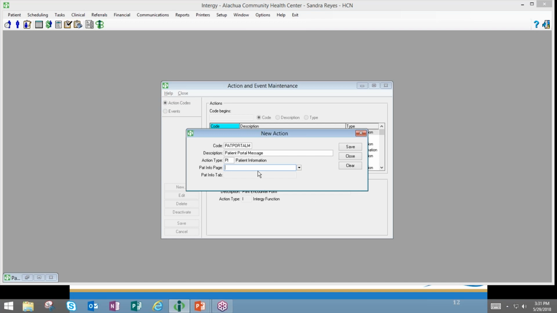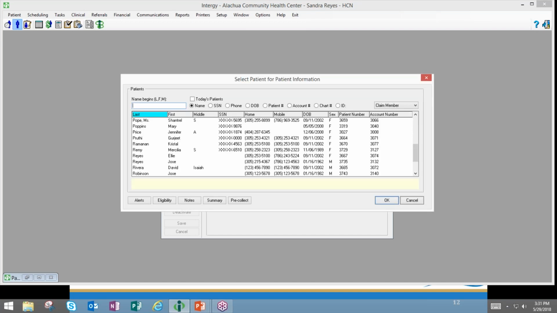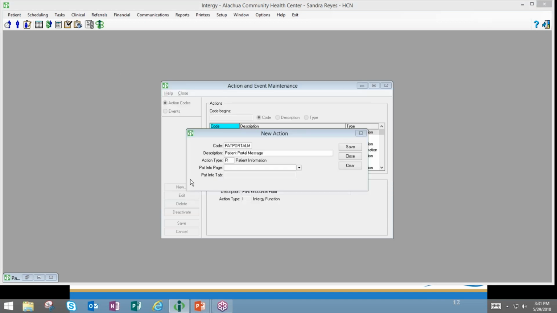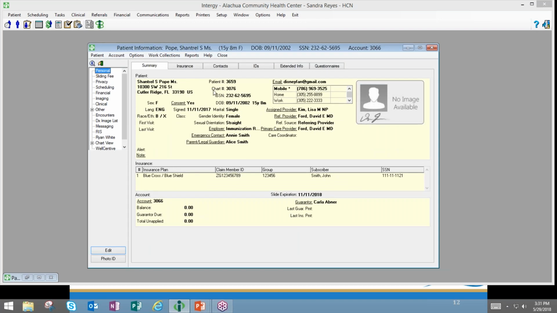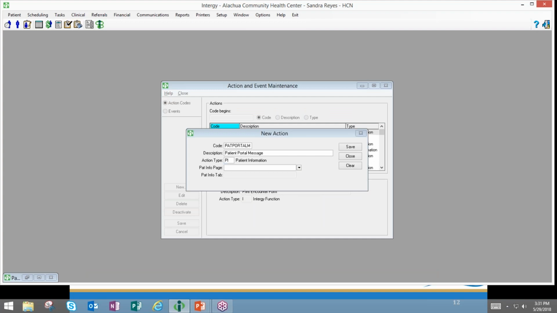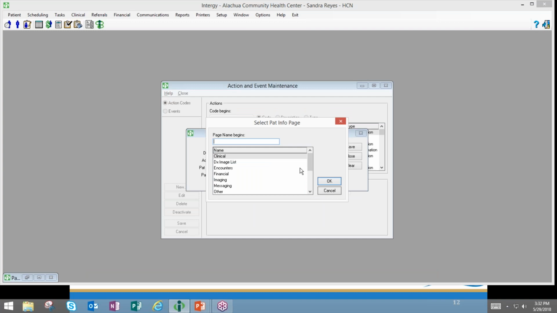What happens with patient information? So let me do a little bit of a refresher. When we're talking about patient information, we're talking about this window. Okay, so the system is giving you the option to open this window automatically to any page and any tab that you need to. So patient information, and then in here you select the page. Maybe you want them to make sure that the last registration form was scanned, so I'm going to select the imaging.